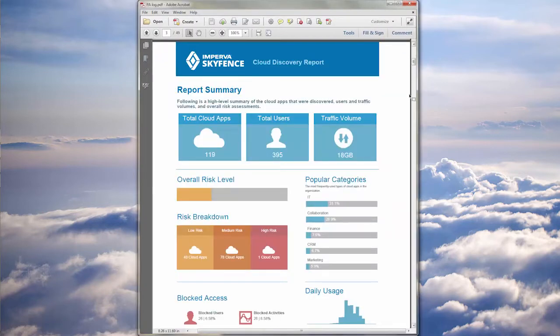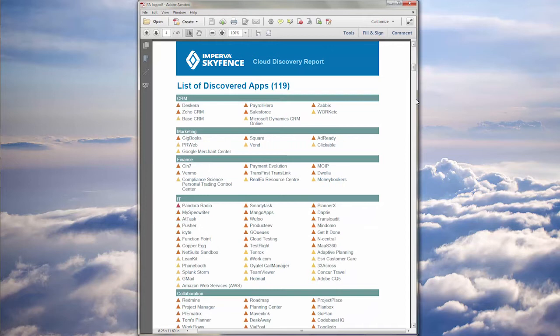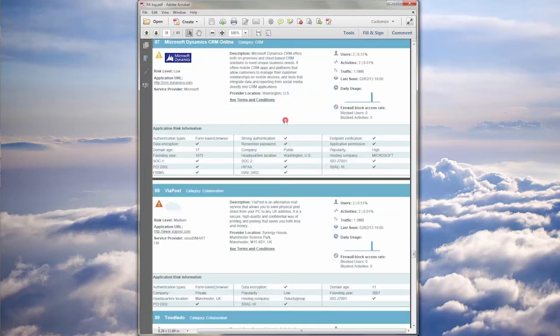The report provides a snapshot of cloud usage, including the total number of apps, users, and traffic volume. It provides a categorized inventory of all your applications, both sanctioned and unsanctioned. From here, you can drill down to view complete information for any app.